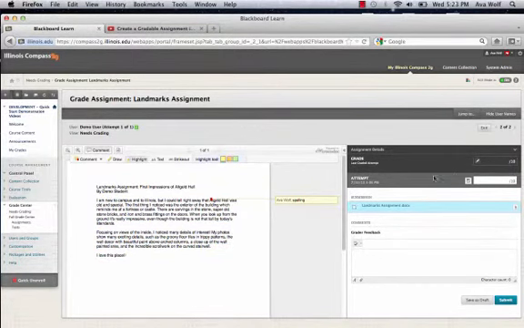After I've made all my comments, I come over to the right side of the screen, and I'm going to give this student a grade and type in some comments under grader feedback. Now I can submit.